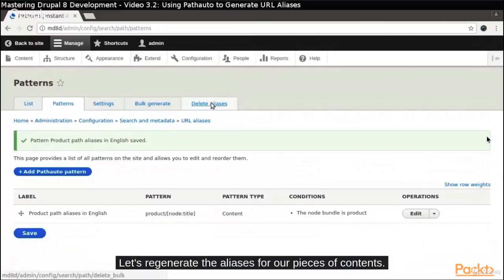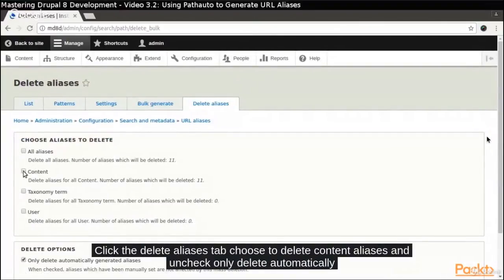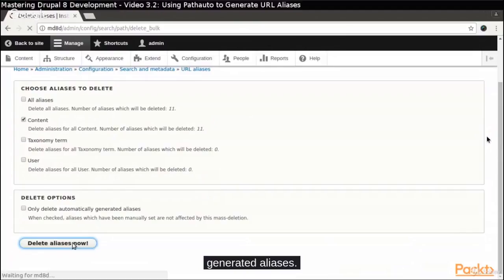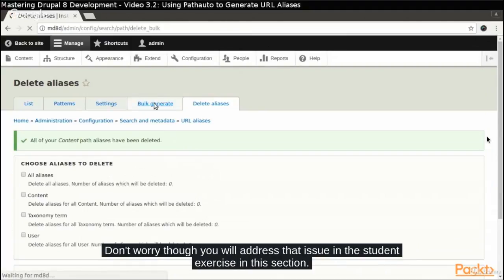Let's regenerate the aliases for our pieces of content. Click the Delete Aliases tab. Choose to delete content aliases and uncheck Only Delete Automatically Generated Aliases. This will delete the aliases we have assigned for our basic page and book page pieces of content. Don't worry though, you will address that issue in the student exercise in this section.